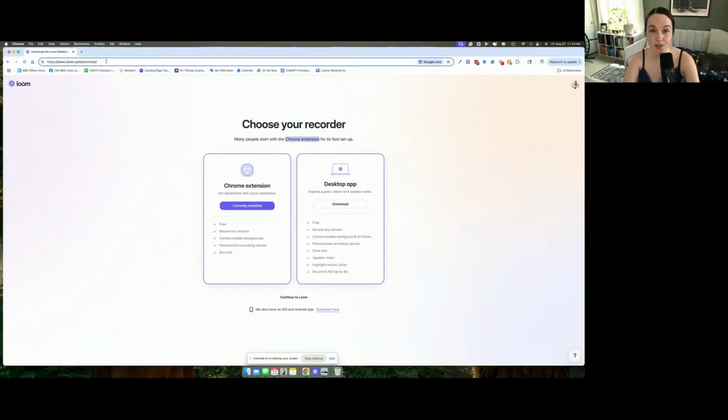My first pro tip for you is to use the Loom Desktop App. Yes, Loom has two ways to work with it. You can use the Chrome extension or you can use the desktop app. And there are many reasons you want to use the desktop app.